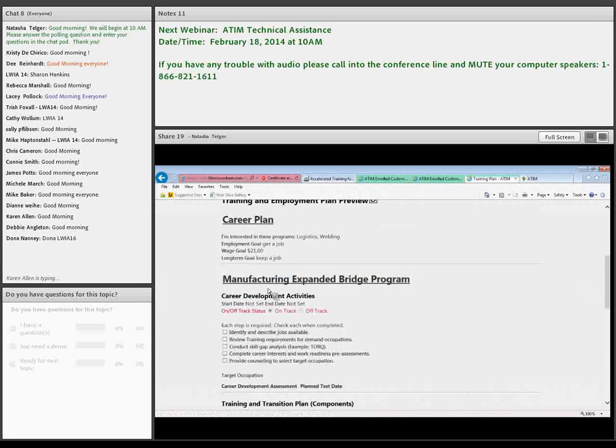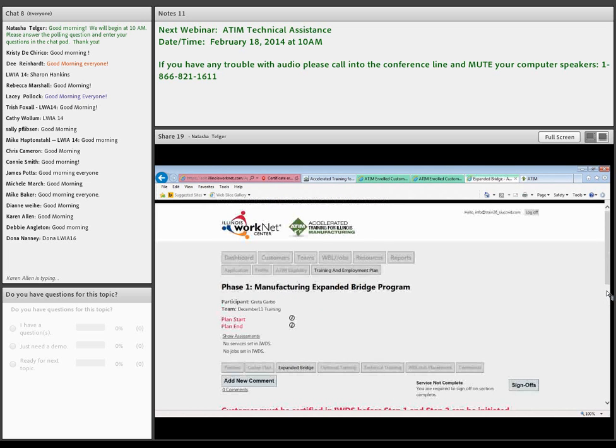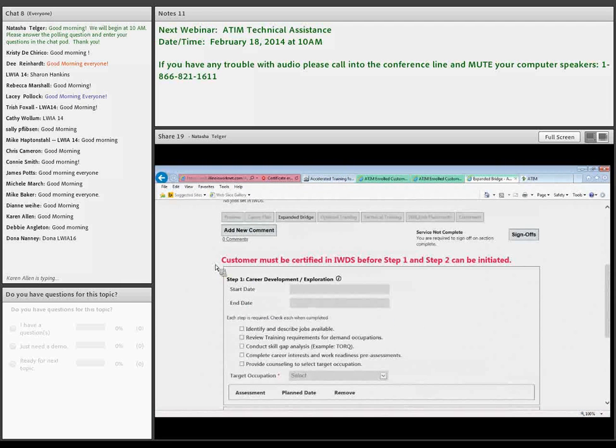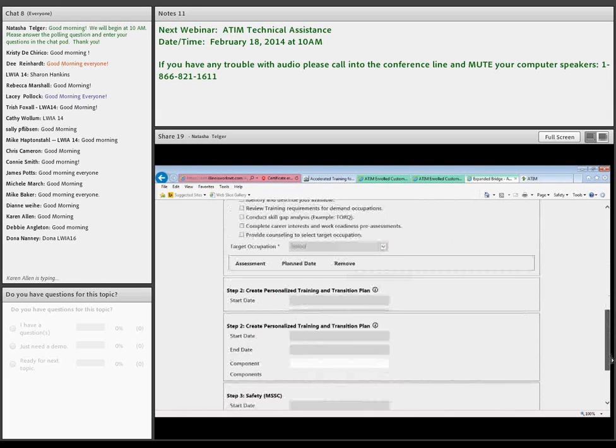You'll see that they have the not set date for their step 1 and step 2. If I go through this process and I haven't already marked them as certified in IWDS, I'm going to get this great big red message along the top that says I can't do this until I certify them in IWDS. So that's your example. Okay.